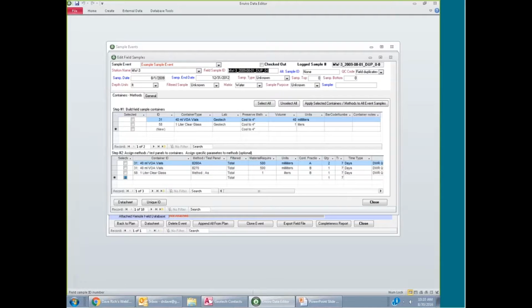But in this case, looking at this duplicate of MW3, I could type in a new name like Fred or whatever, or maybe I don't want the lab to know that this is a duplicate. I want the samples to be blind for going to the lab, I can click on Unique ID. If you watch up here, it changes it to some made-up number. Now that number is going to go on the container label and the chain of custody and go to the lab, and it's going to come back in the electronic deliverable, and then Enviro data will know that that's the duplicate of MW3. I want to leave that the way it was.